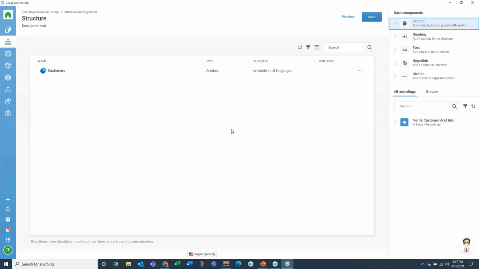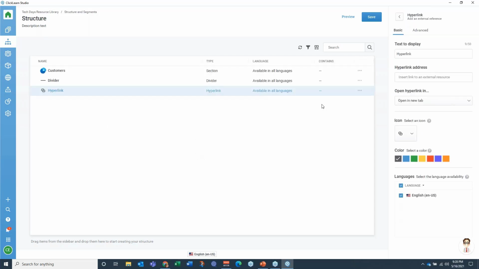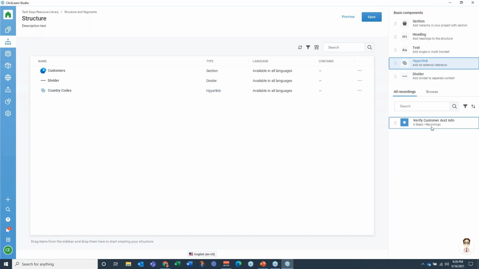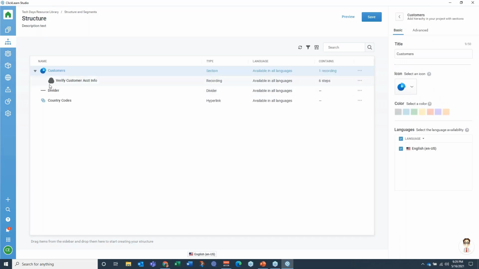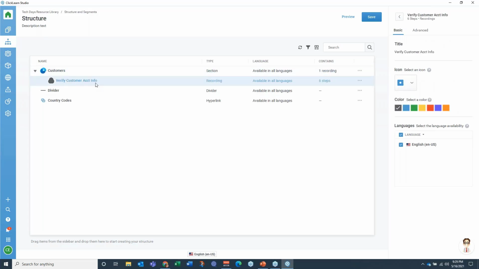I can add a divider. If I want to add a hyperlink, if I have the address for that hyperlink, I can give my text for what that hyperlink is. And finally, here's our recording that we've just created. So we could go ahead and add that in as well. If I want to be able to put it into that customer's book, now that I have my recording in place, I could go ahead and make some edits to that icon as well.